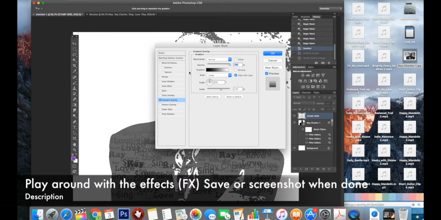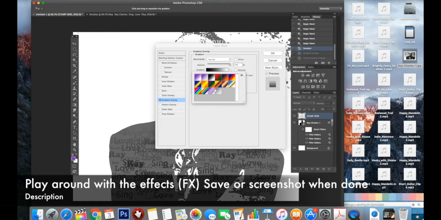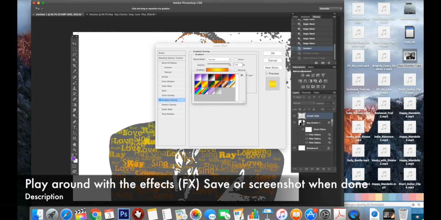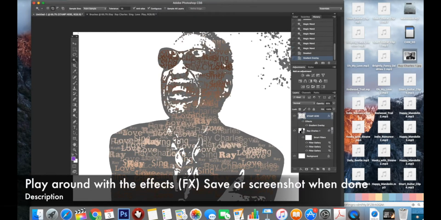When you're happy with it, make sure you save it as a JPEG: File, Save As, and then change the format from Photoshop to JPEG. Or you could do a screenshot, which on Mac is Shift-Command-4. Put it in your Google Drive or on your website, and there you have it.